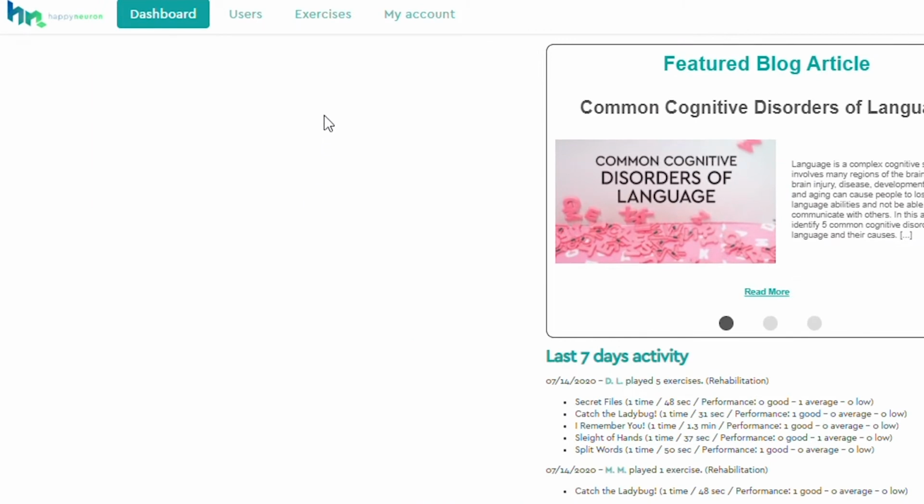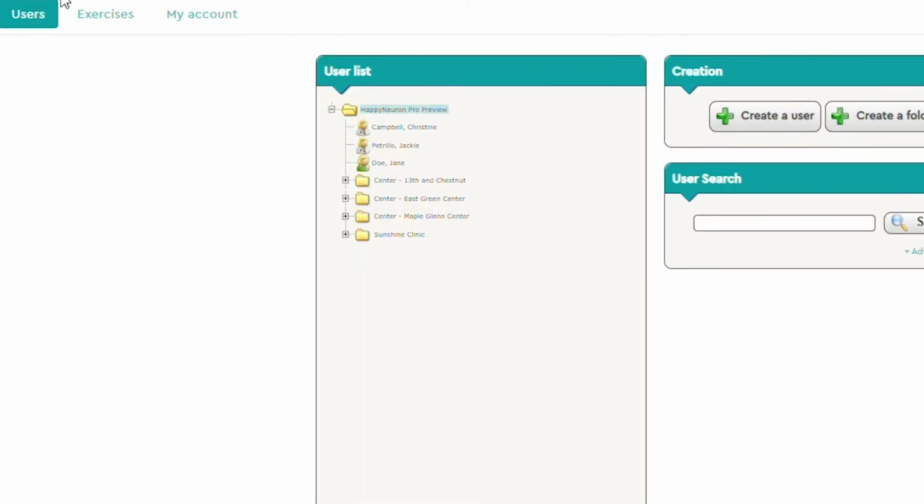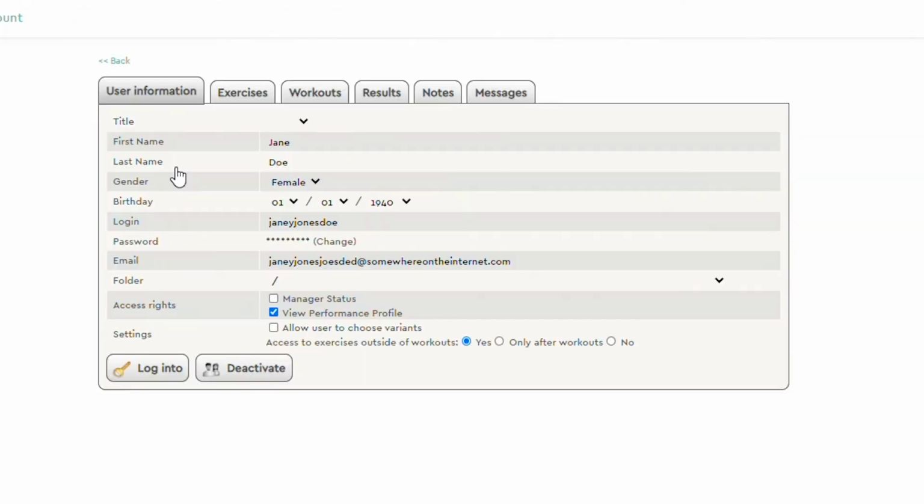In the Users tab, click on the patient you want to assign homework. Make sure the patient's email address is correct. If no email address is available, your patient will not receive reminders. However, they still will be able to access the workouts if you provide to them their login information.